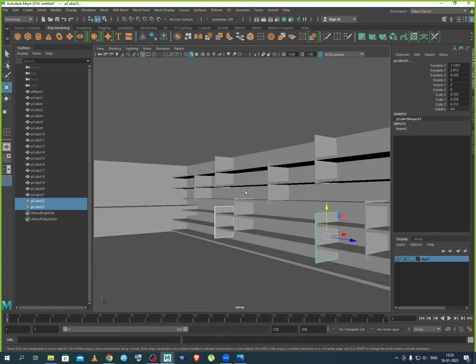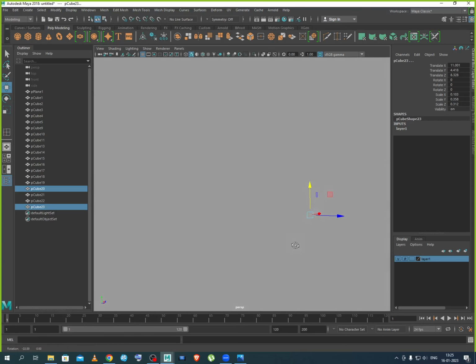Two first is covered, second is okay. One mistake I've done here. Right now this one. That's the reason it is not visible actually.